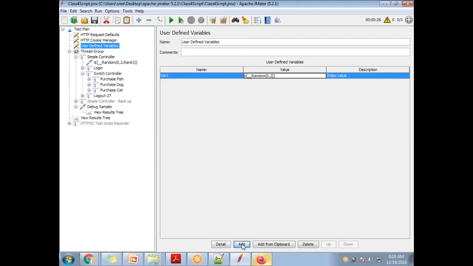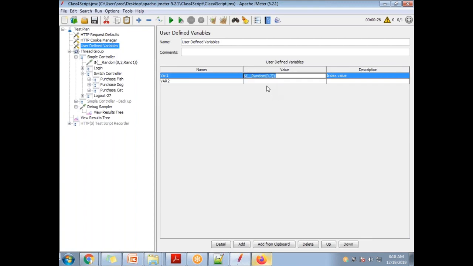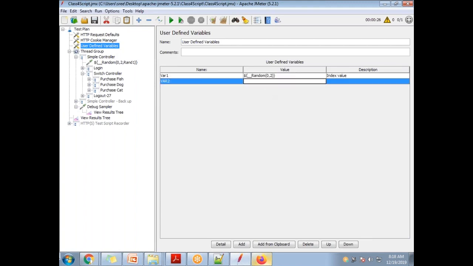Let me add one more sampler here. I'll say var2, and then let me generate a random number between 1 and 100. Is there a purpose? No, I'm just generating it to see what values are there. I wanted to demonstrate something for Narendra. So now you see.